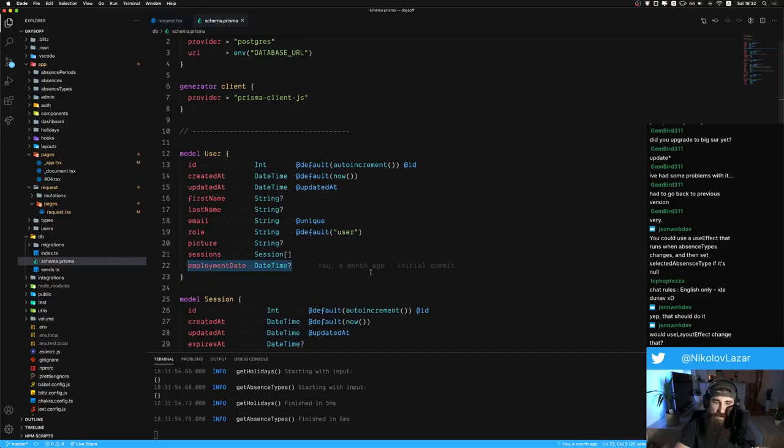We got the employment date here, right? This is an idea that Costa has. Is Costa around? Costa, if you're here, make yourself known. This is an idea that Costa has about utilizing the employment dates, right?